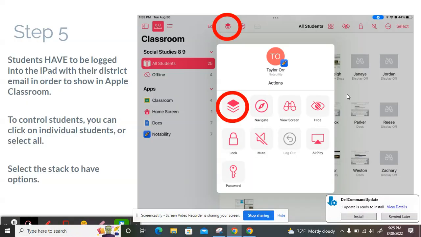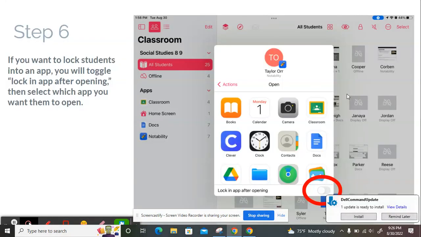Once you're in Apple Classroom, just a few tips to navigate. You can navigate by selecting the entire class, or if you just want to select a few students. And if you click on the stack, you are able to then choose some other options to lock students in. So once you're in, if you want to lock them into an app, you would select lock in app after opening, and then you would open whatever app you want them to be in. So maybe you want them to stay in Google Docs, you would then select that app.